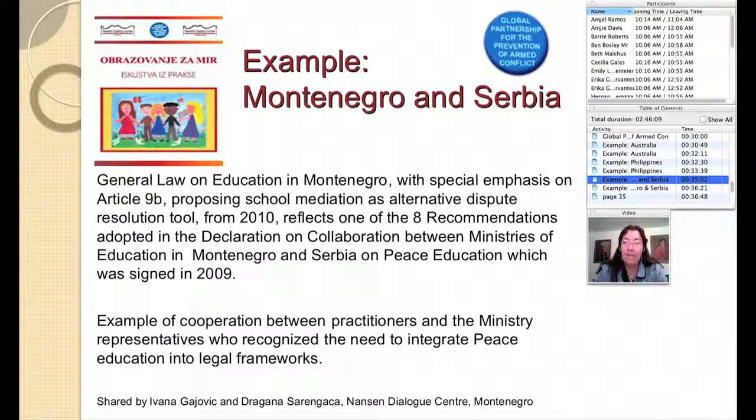Here's an example for Montenegro and Serbia. I think this is unique because this is the first time that I've seen collaboration between two countries' ministries of education. They have a general law on education in Montenegro with a special emphasis on school mediation as an alternative dispute resolution tool.